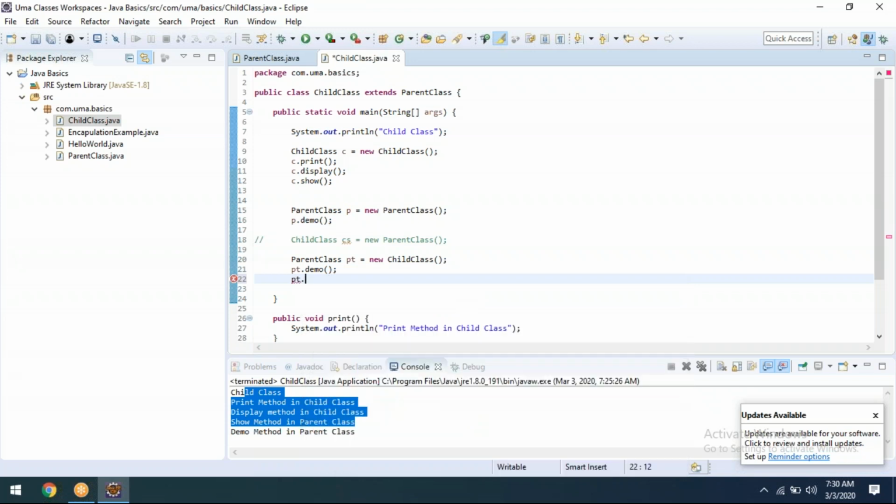This is an interview question they might have asked. Babu, can we call a method by using a parent class object? I'm going to create a parent class object. By using that parent class object, am I able to call the child class method or not? So it is not possible to call the child class method by using a parent class object. Hope this is clear.